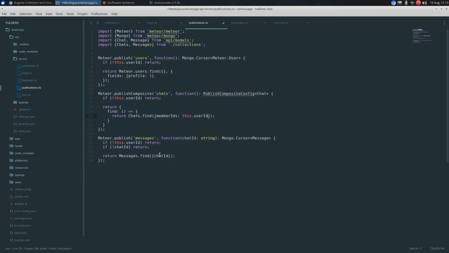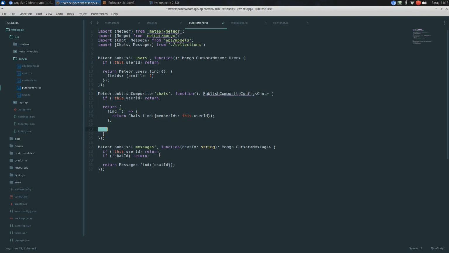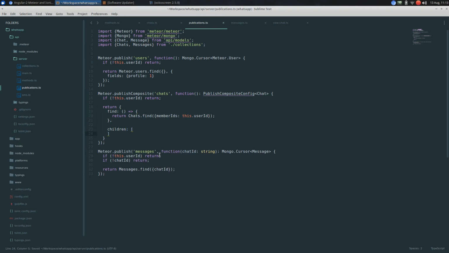The second property of the returned object is going to be children, and it's going to be an array. Each child in the children array should be a sub-publication of the initial publication. So these are publications we're going to run for each chat we just found. For each chat we just found, we want to find its recent message.